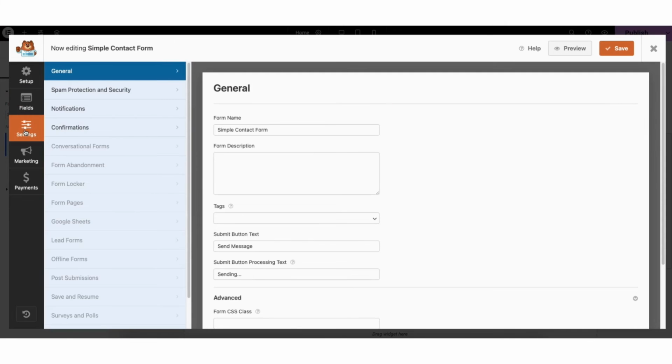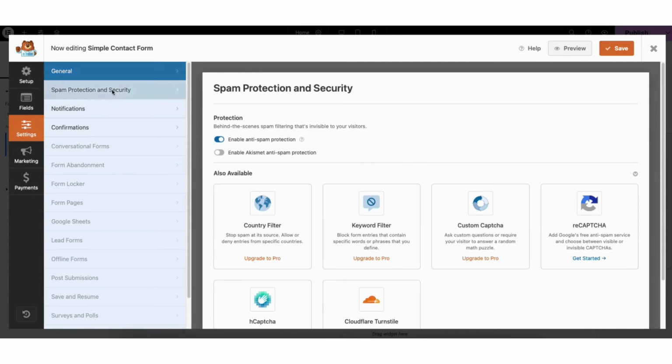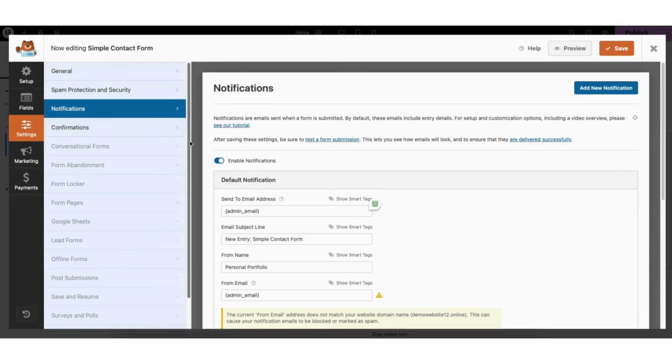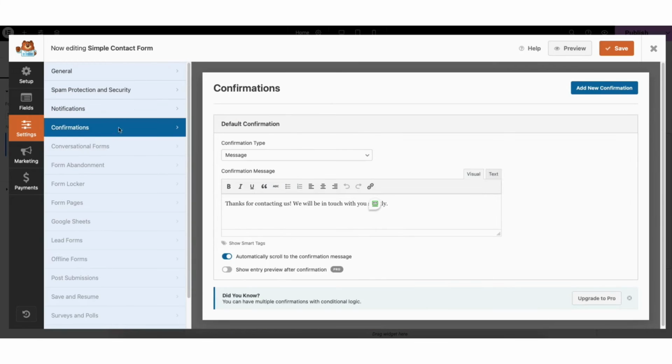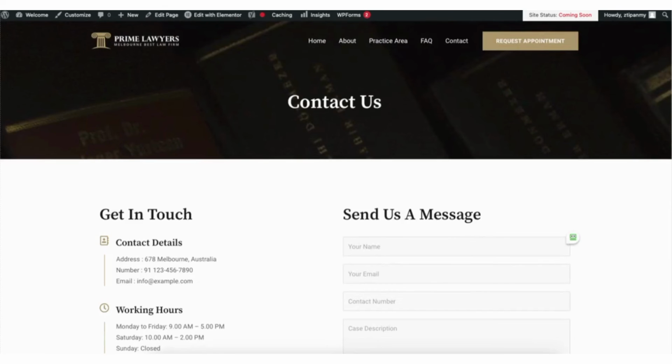If you click Settings, you'll be in the General section where you can edit things for the form. Spam protection allows you to toggle on spam protection options. Notifications is where you can put in the email the form info should be sent to, and the from email address showing to the person who filled out the form. And the confirmations is where you can put in a confirmation message that shows to the person who filled out the form. I'm back here on the contact page.